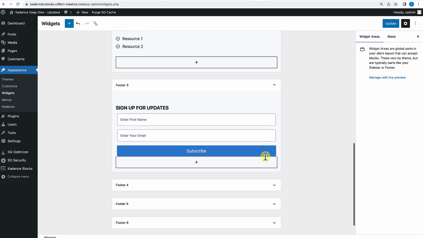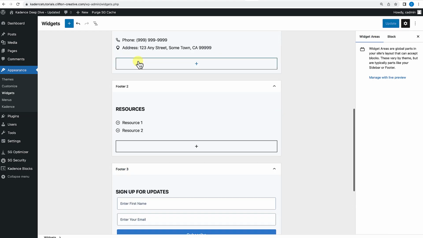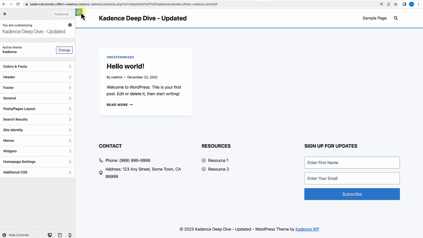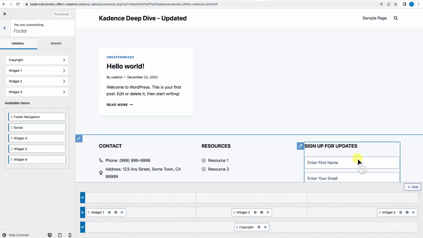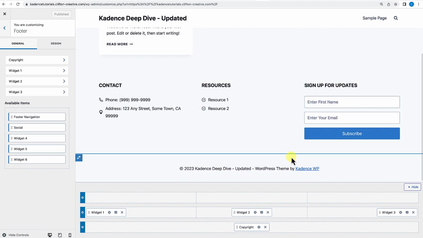Okay, so now we've added some items in footer 1, footer 2, and footer 3 of the widget section. And let's go ahead and save that. So I'm going to click on update. And then when we visit the front end of the website, you'll see now that the footer now has some items in it. Okay, so if we open up the customizer now, you can come over here to the footer builder, and you'll see now that widget 1, widget 2, and widget 3 now have some blocks in there, and our footer is now a little bit built out.